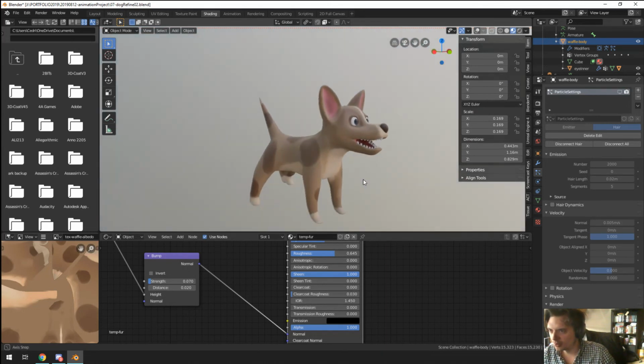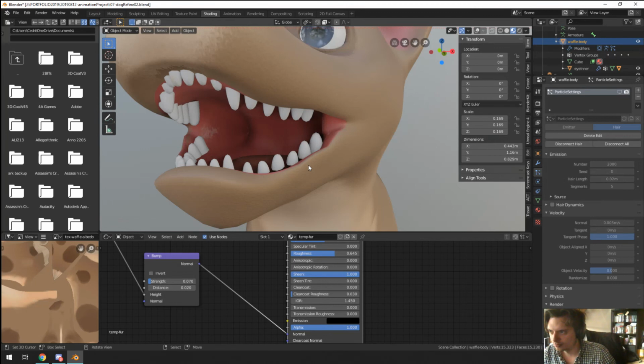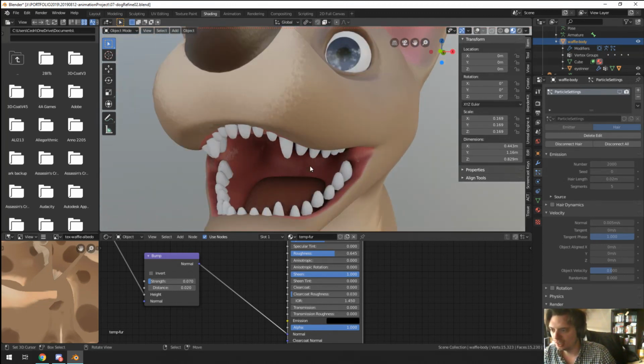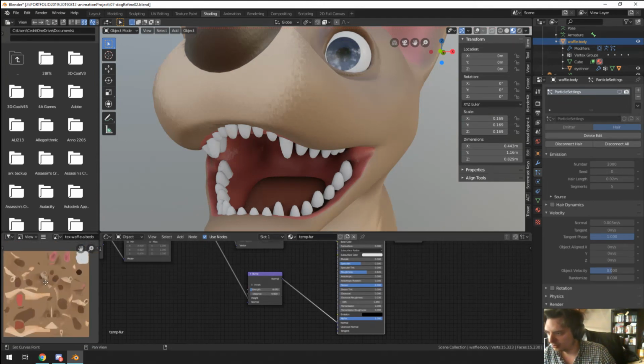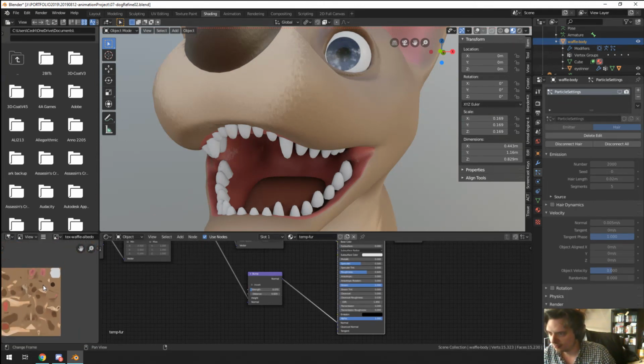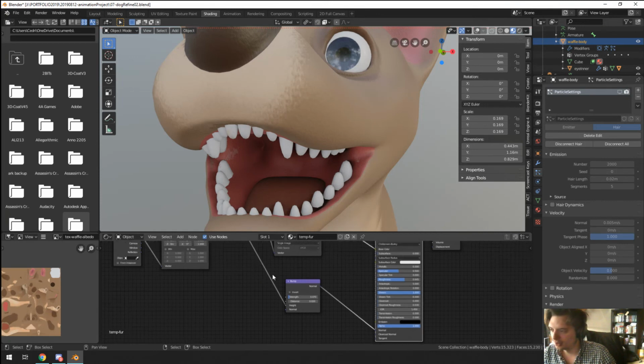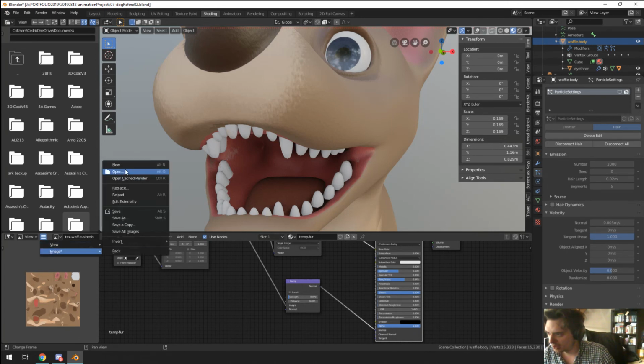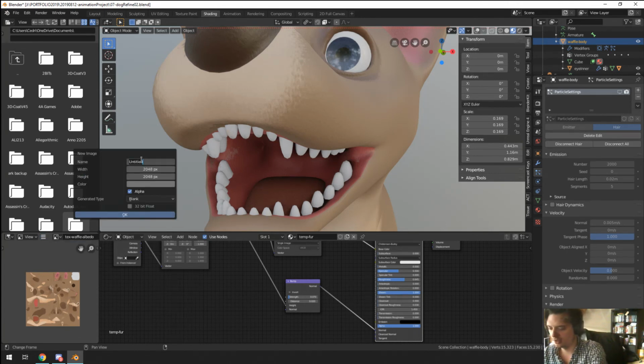But we do want to create a roughness map to decrease the roughness. So let's create a new texture map. Let's go Image, New, and call it roughness. Let's call this tex-waffle-roughness. It's going to be a very easy map to do.